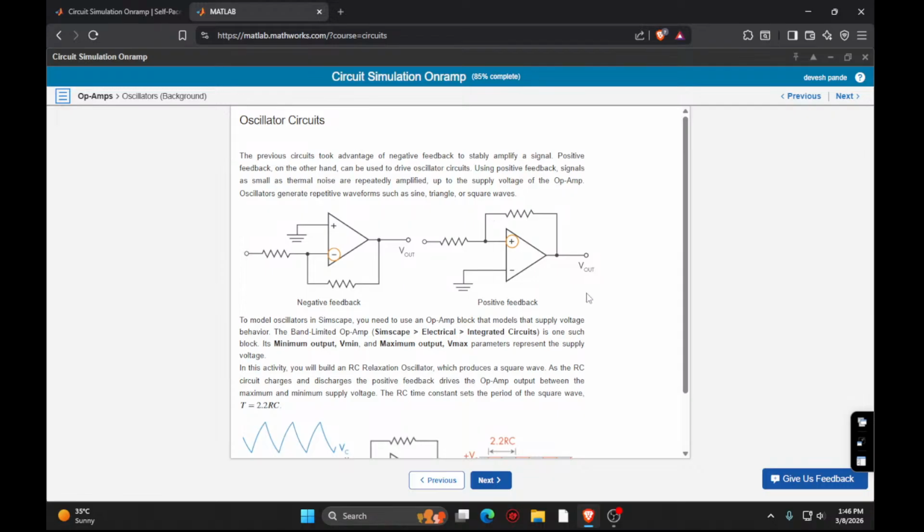When the voltage of V in goes below or above the threshold, the rectangular wave will change its nature. Okay, so an oscillator is a circuit where we don't need to give an external input like V in. Basically, we don't need to give an input like a sine wave or anything else. It just works on its own input.